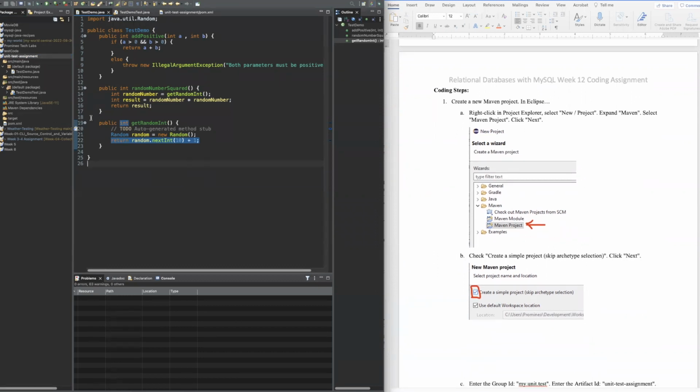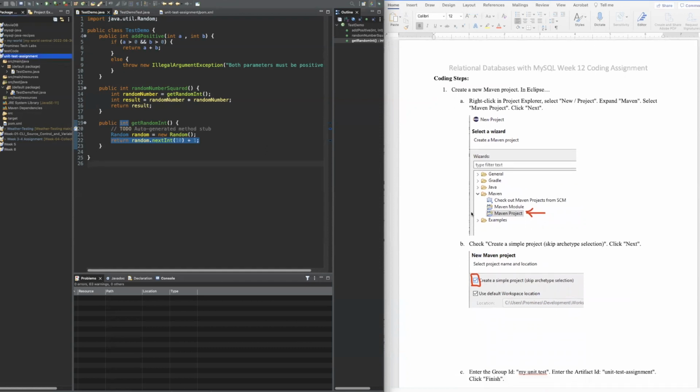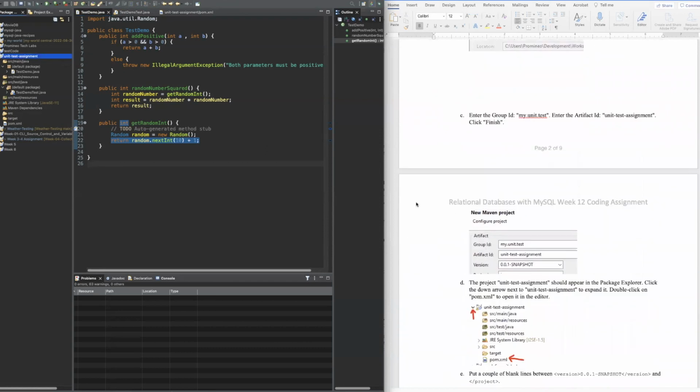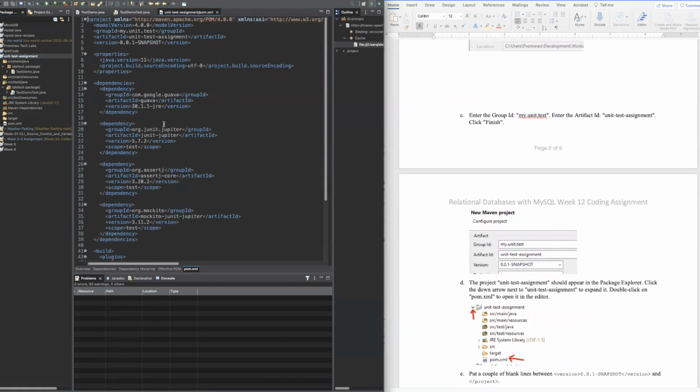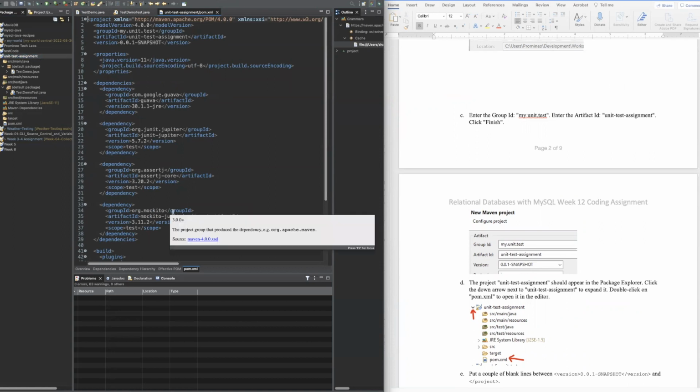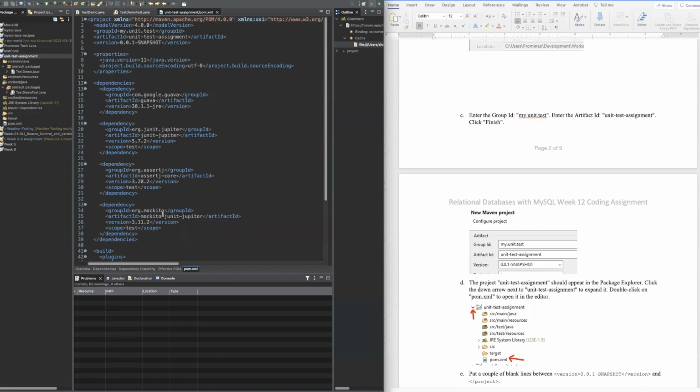First thing we did was create a Maven project and add all our dependencies in our pom.xml file. We added Guava, Jupiter, AssertJ, and Mockito. Mockito allows us to mock objects and methods in a class in order to simplify the method so we can perform unit tests on those.